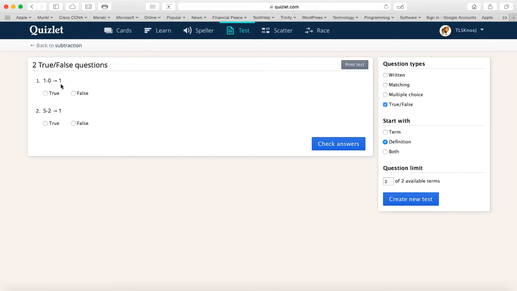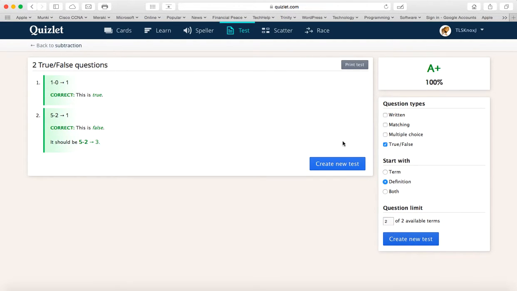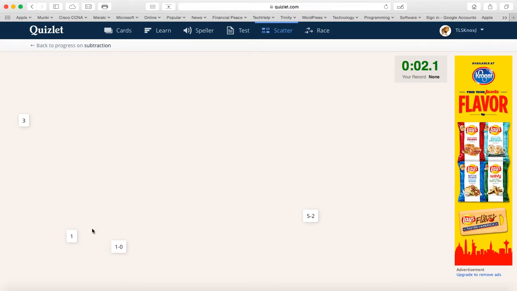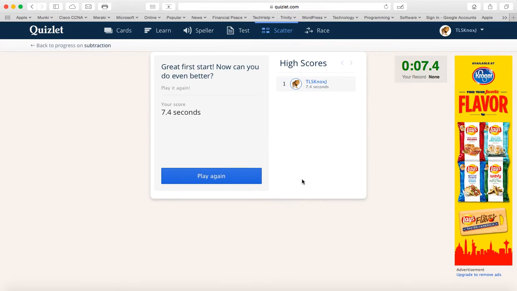1 minus 0 is 1, true. 5 minus 2 is 1, false. Check answers. Got it right. Cool. Can play scatter too. And there we go. Drag those over. So you kind of get an idea about how it works once you set up.